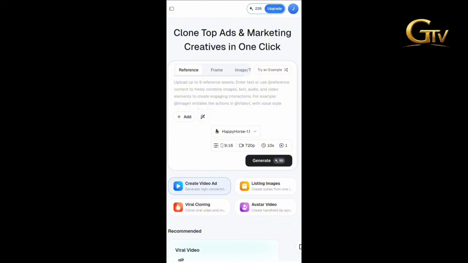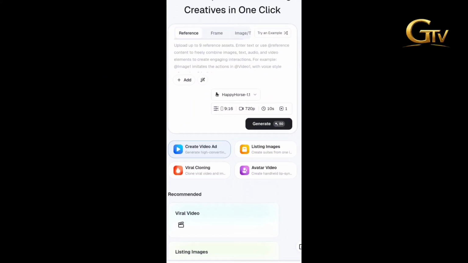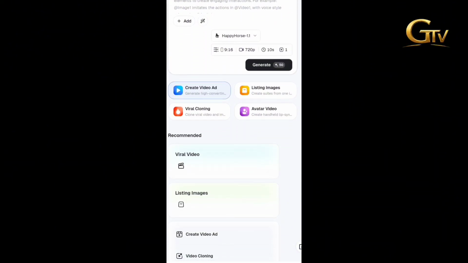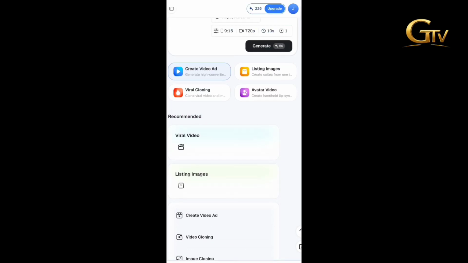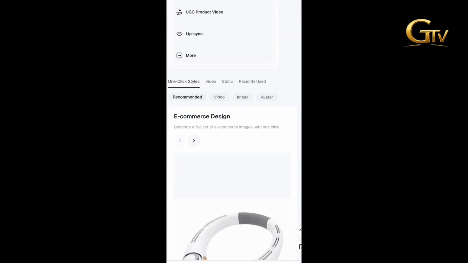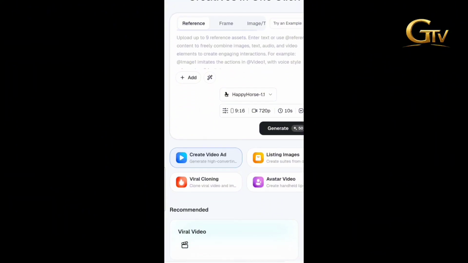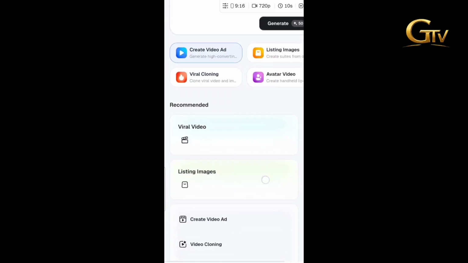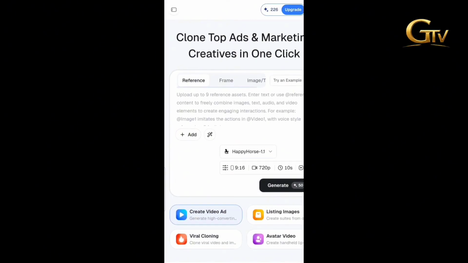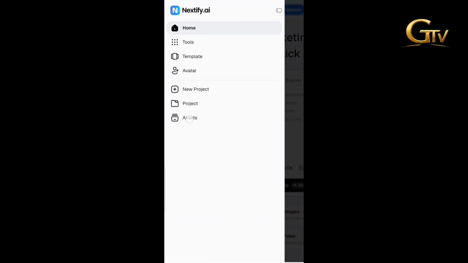Without wasting much of your time, I will just go straight into how this platform works. Although it has a lot of features, I will go directly to how I create my ads: video ad, listing images, viral cloning. You can clone any video of your choice. And okay, let's just create one. All right, let's go to assets.